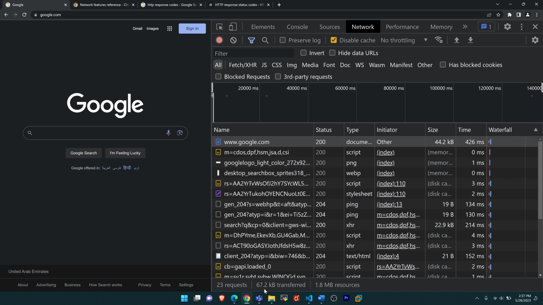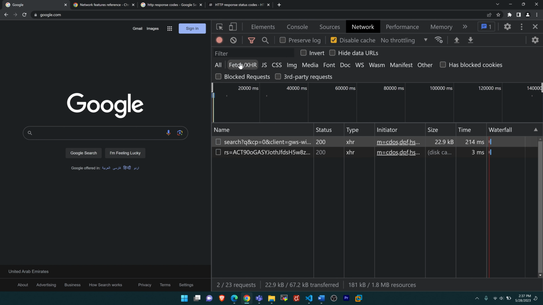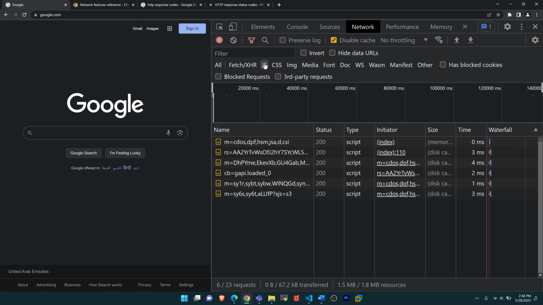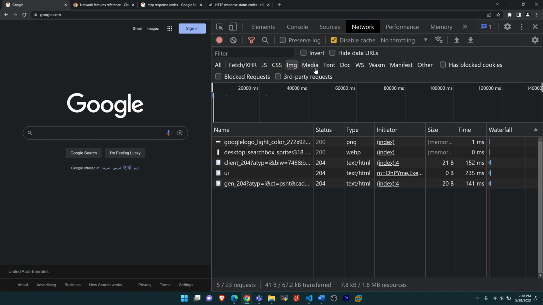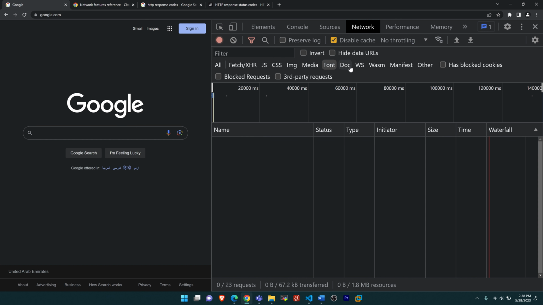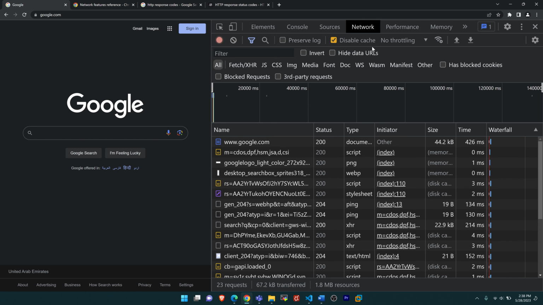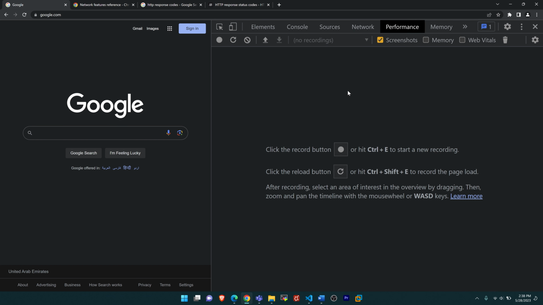And also, this shows all the requests that have been made until the page loaded. If you want to only see the fetch or XHR requests, you can enable this. If you want to see only the scripts that are being loaded, you can enable this. You can filter it, basically. Images, media, font, doc, those sorts of things, right? And the next one is the performance tab.